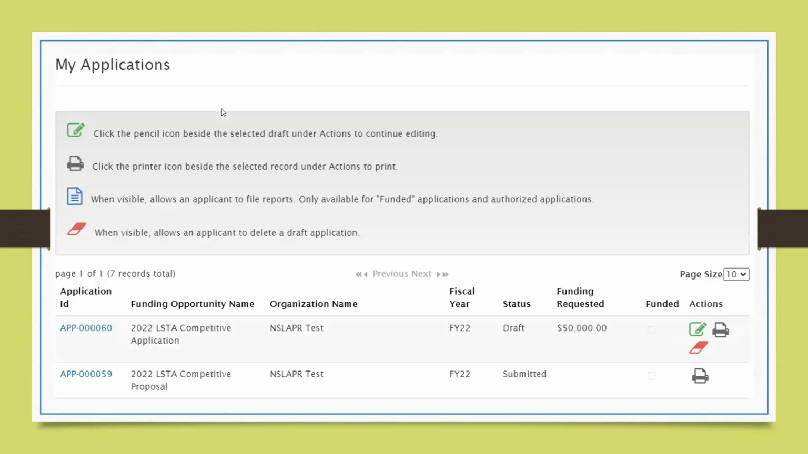I'll show you what my little test screen looked like. So for the organization NSL APR test, right? I've actually got way more than this, but you'll see the competitive application, which is in draft mode. I'm asking for $50,000, and I can edit it, I can delete it, and I can print it. The proposal, can't do anything with it other than print it.